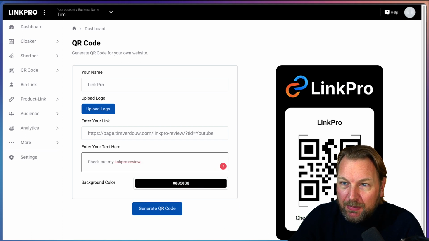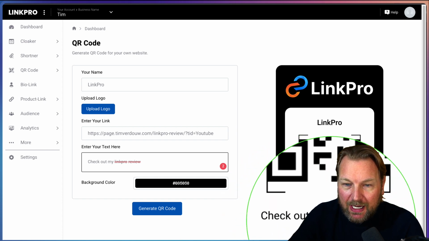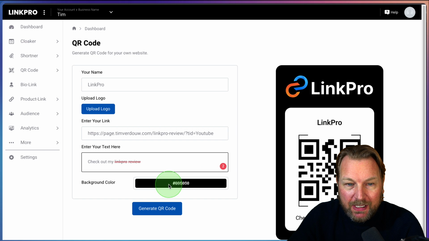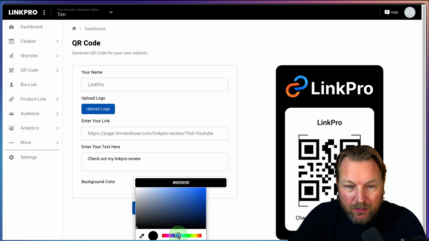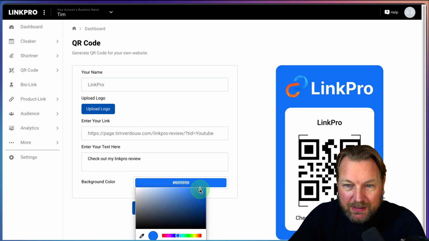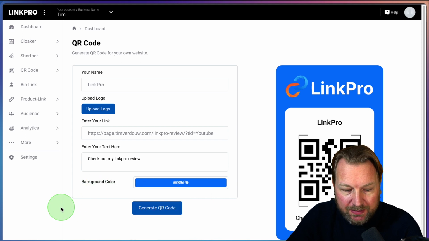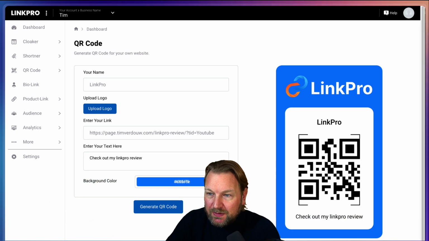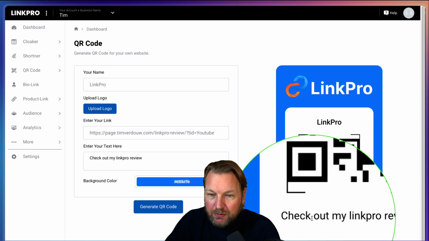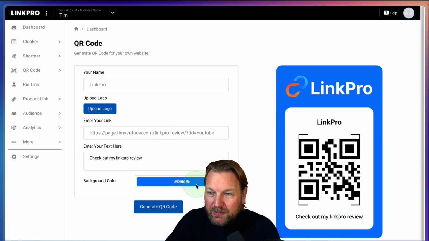As you can see, my mouse stopped working. Let me restart that quickly. Here you can see, check out my Link Pro review. And I can also design the background of this QR code. So let's say I want to have this nicely blue. I really love this color here. And I see that I'm on top of it. So let me put myself to the center. So what I was showing you, check out my Link Pro review. That's at the bottom of this QR code generator.